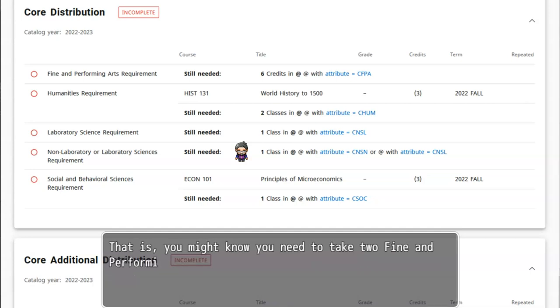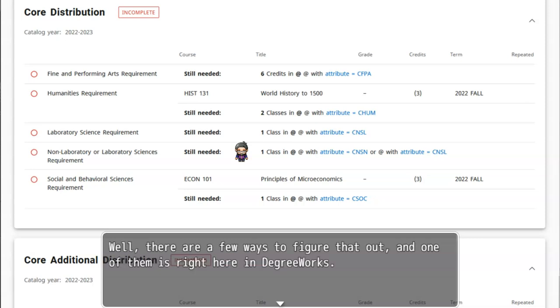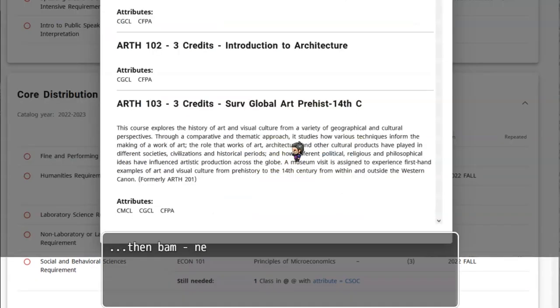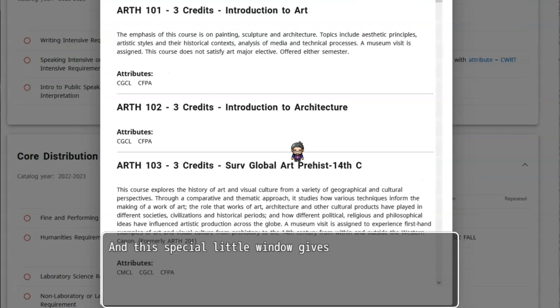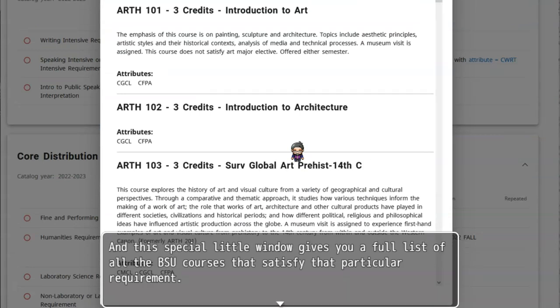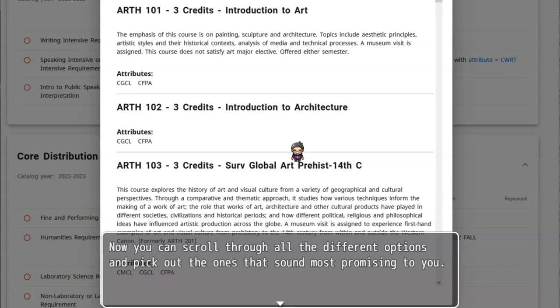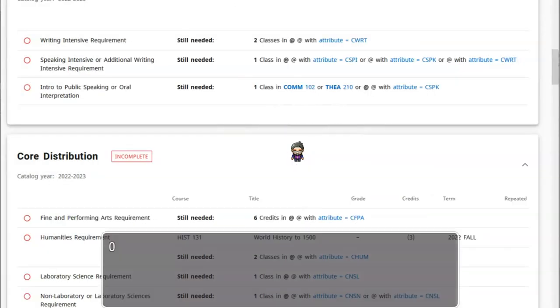That is, you might know you need to take 2 fine and performing arts classes, but how do you know what counts as a fine and performing arts class? Well, there are a few ways to figure that out, and one of them is right here in DegreeWorks. If you just click the attribute link connected to the requirement you're checking, then bam, new window. And this special little window gives you a full list of all the BSU courses that satisfy that particular requirement. Very handy feature, if I do say so myself. Now you can scroll through all the different options and pick out the ones that sound most promising to you. Okay, that's about it for the core requirements.